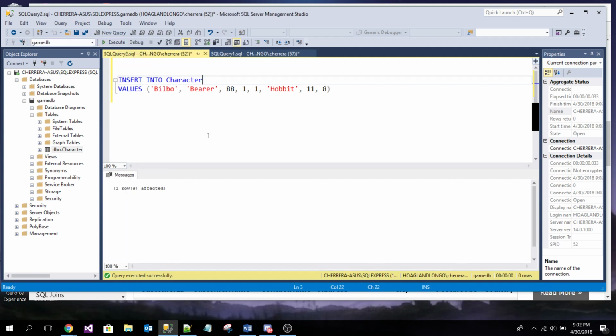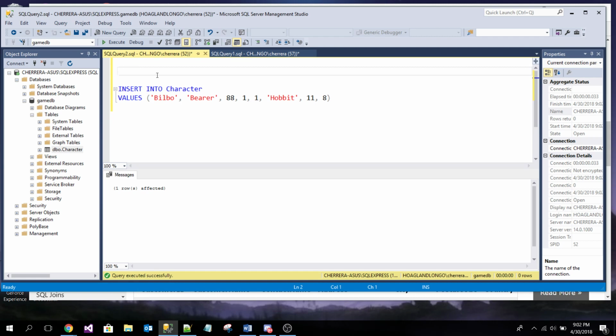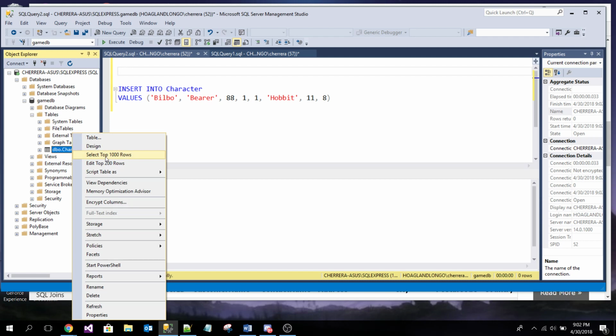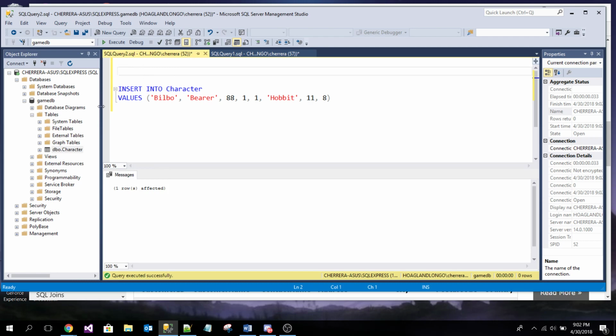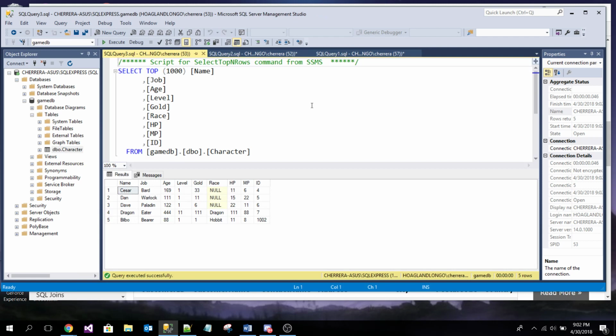Oh, okay. Do you guys see the message? What did it say? 1 row affected. Good. It also said query executed successfully. So, how can I see what's inside the table to see if I added it? Go to the character table, then right-click design. Nice. That is correct. Or I could just type select star from character. But you're correct. I like your way.